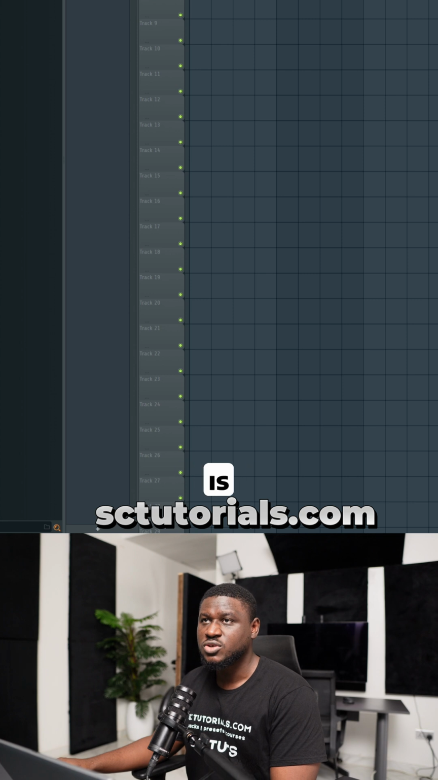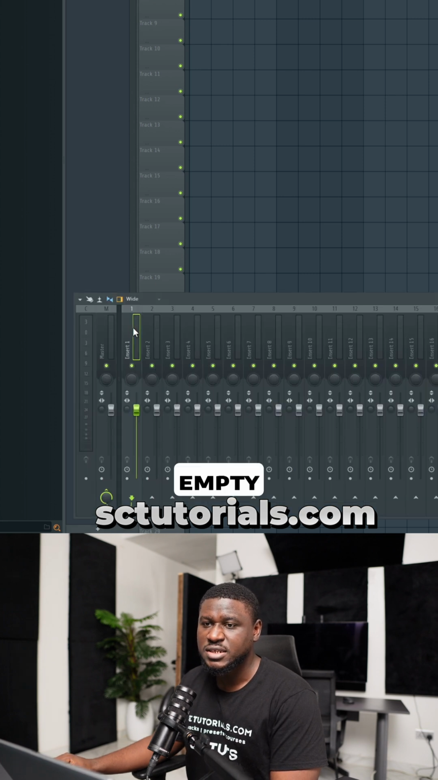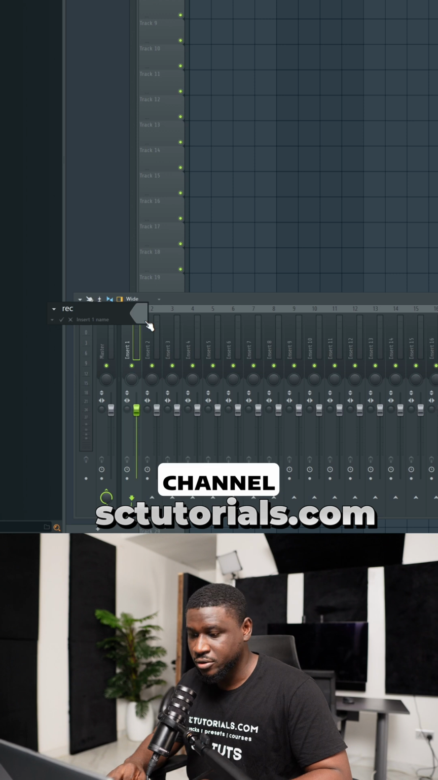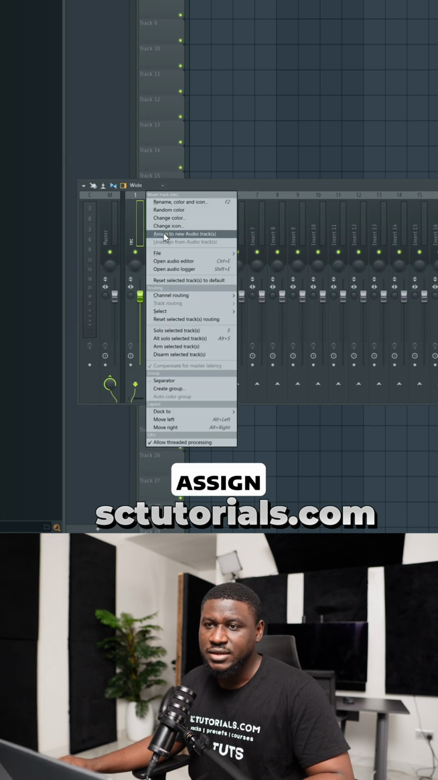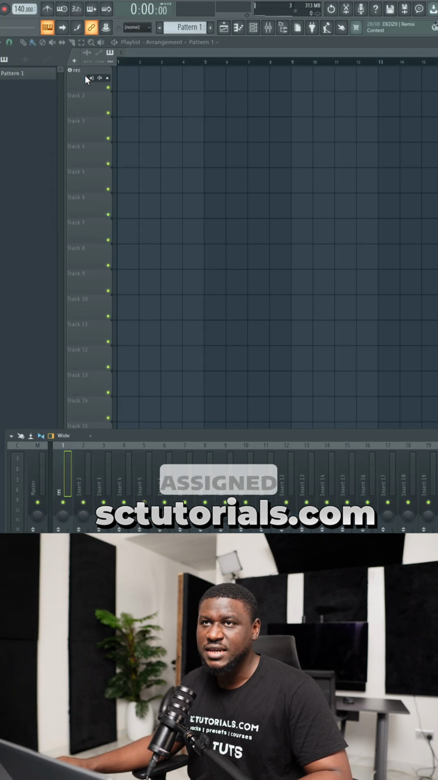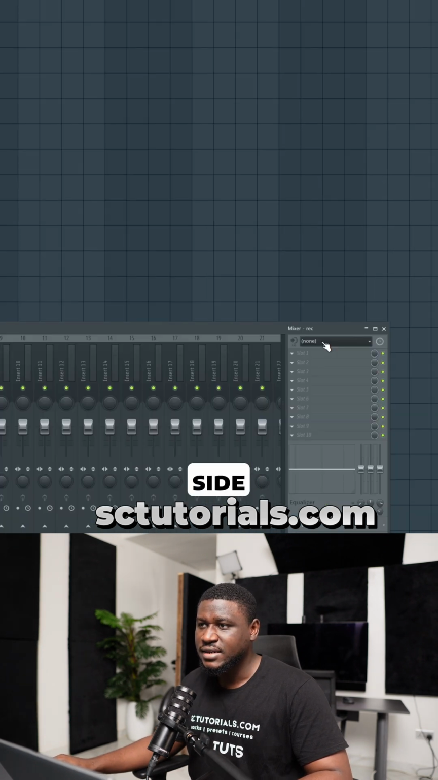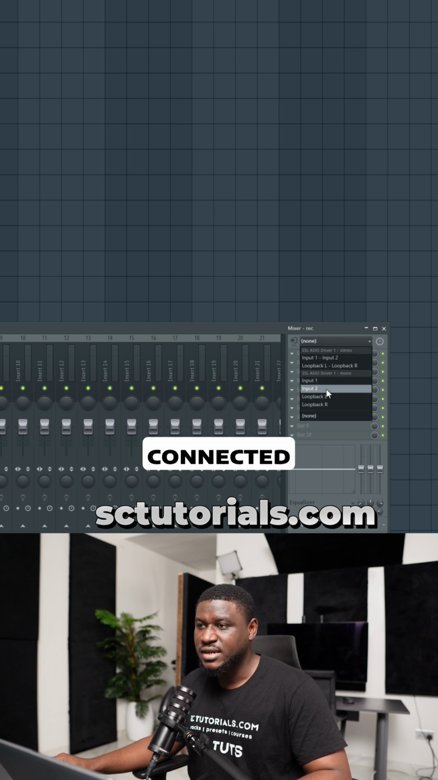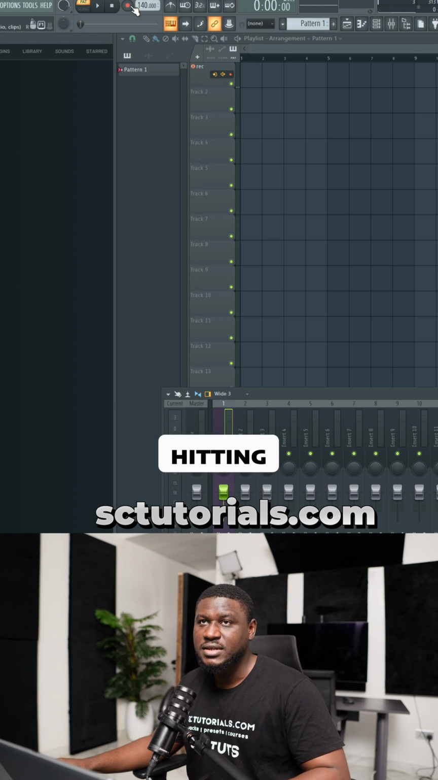Then the next thing you want to do is come to your mixer, come to an empty insert. You can just rename this and call it your recording channel. And then right click, and then you click Assign to Audio Tracks. And you can see right here it is assigned. And then you come to the right hand side and you pick your mic input. Make sure you come under mono and pick either input one or input two, depends on where your mic is connected. And then you can start recording by hitting this record button right here.